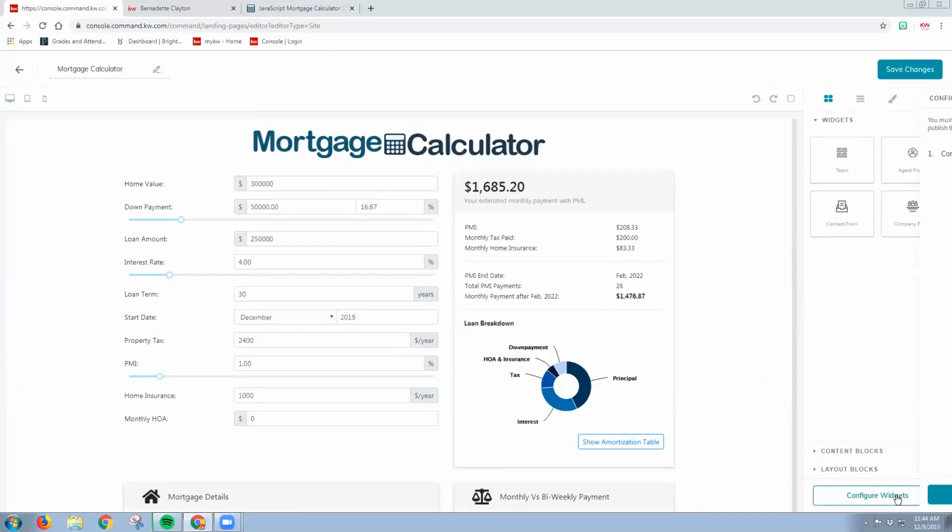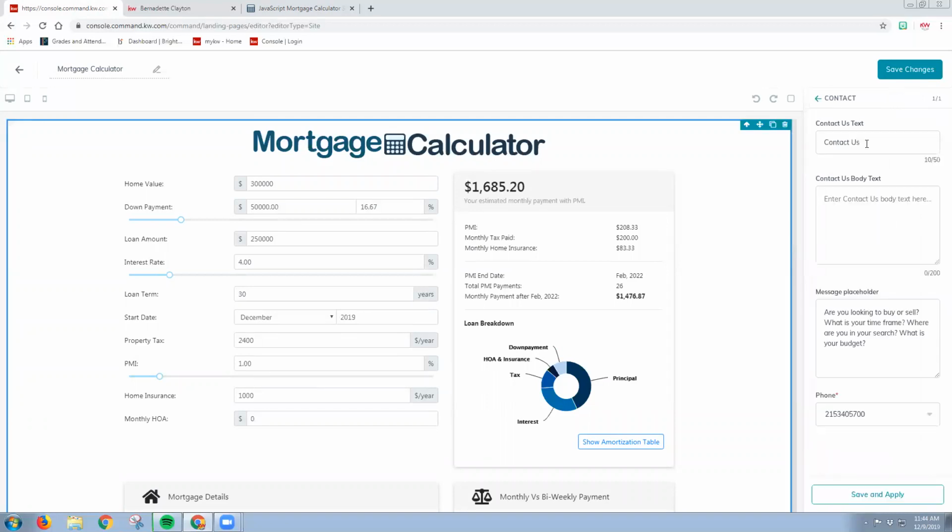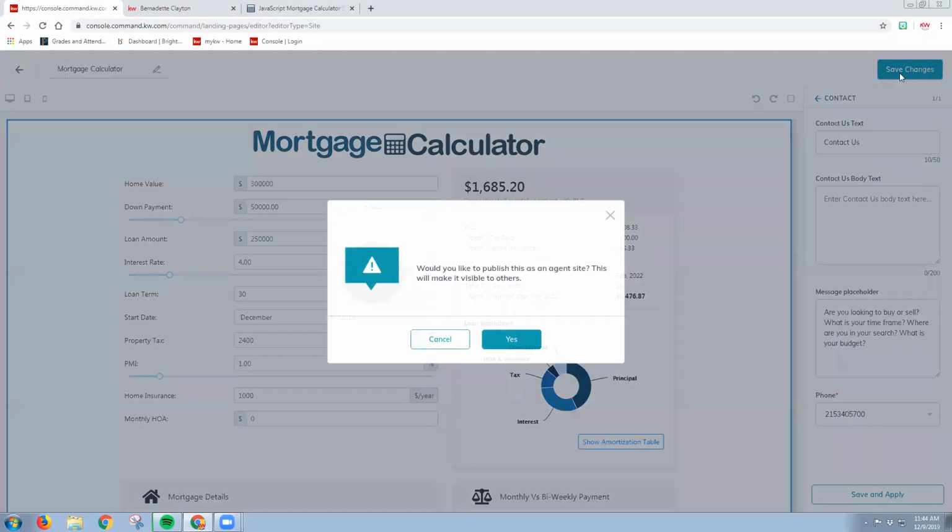And now I'm going to hit configure widgets, make sure contact is good, contact us, placeholder and the phone number, save and apply, and save changes. Would you like to publish this as an agent site? Yes, I would.